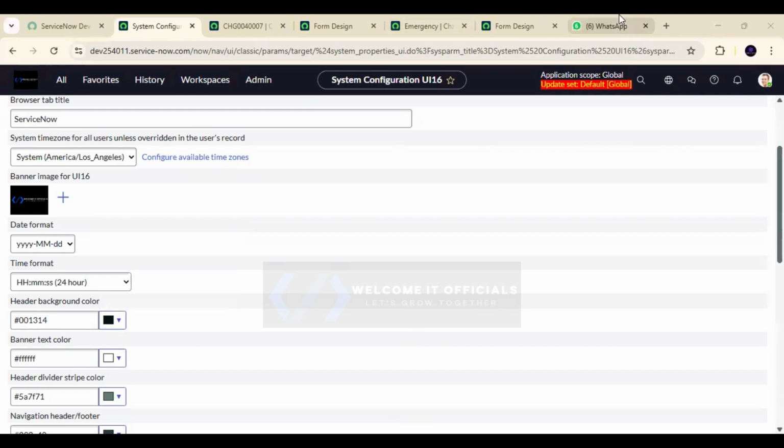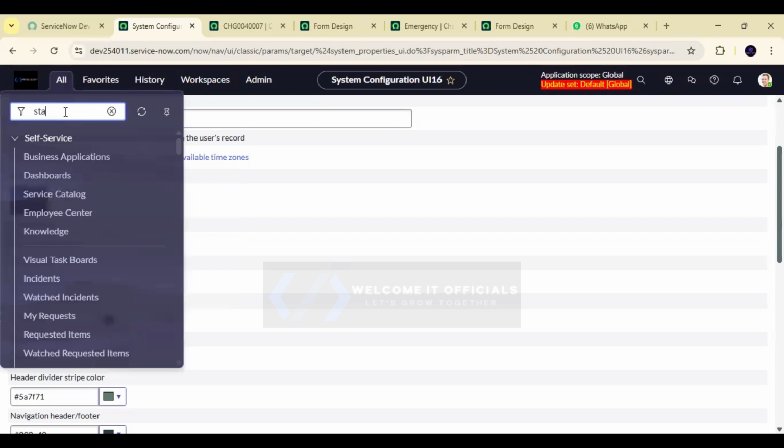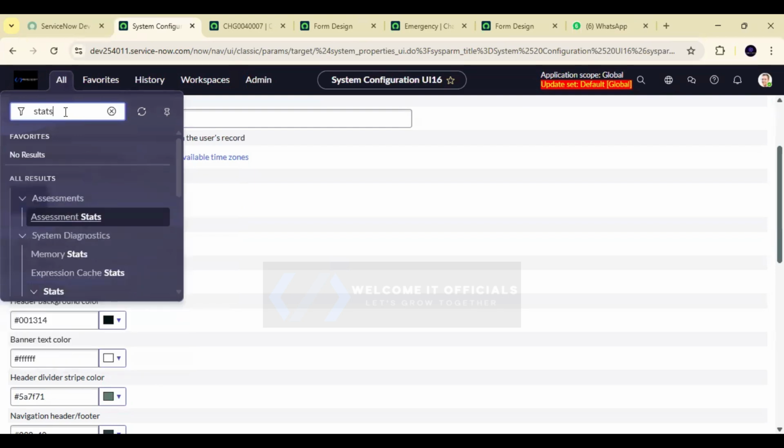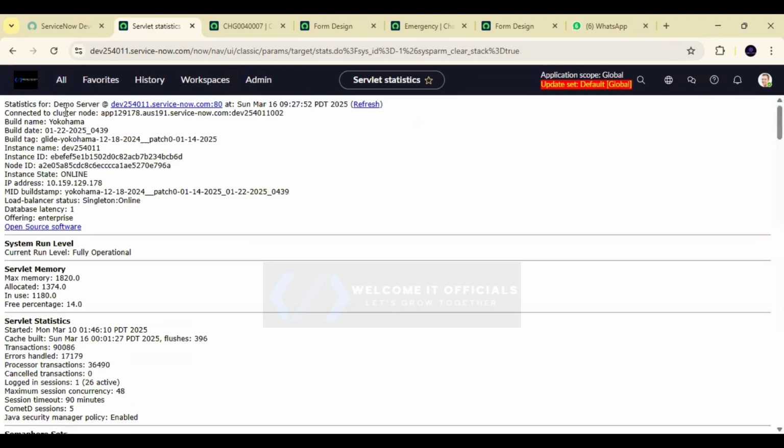Yeah. So right, stats.do. It's not dot actually, it's an underscore, I think. No, stats.do. Oh, okay. So it is showing which version I am currently on, right? Yeah, that's right.